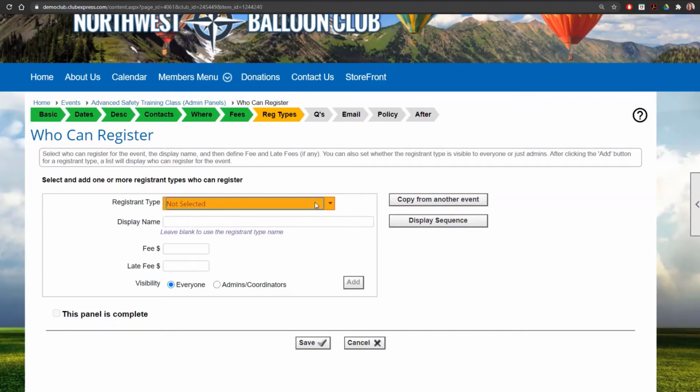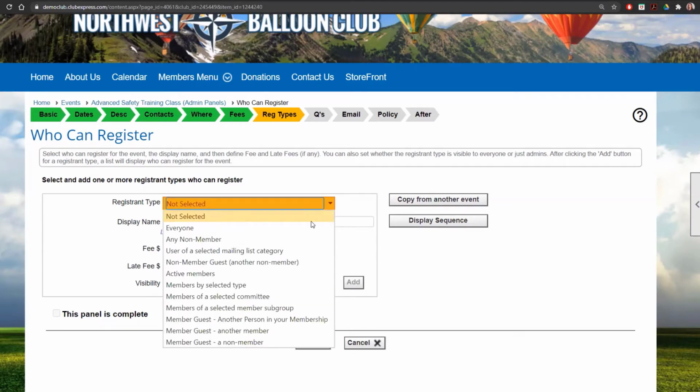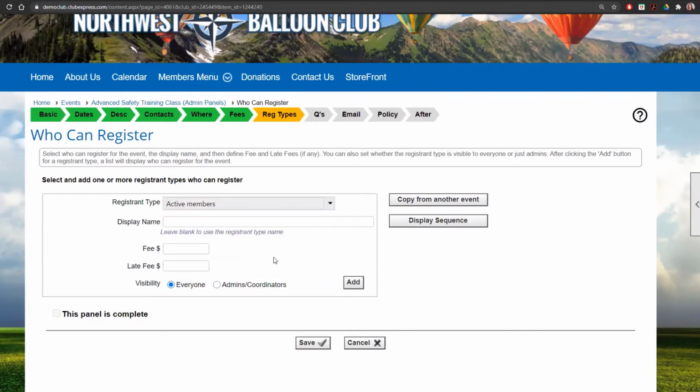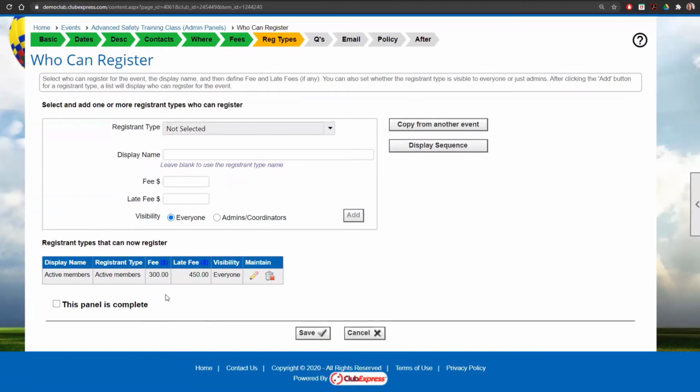So for my registrant types, I am only allowing active members to register, and I am going to charge them $300 if they register early and $450 for this 8-week course if they register late. I'll go ahead and add that to my registrant types that can register for this particular event. I'm going to say this panel is complete and save my changes.